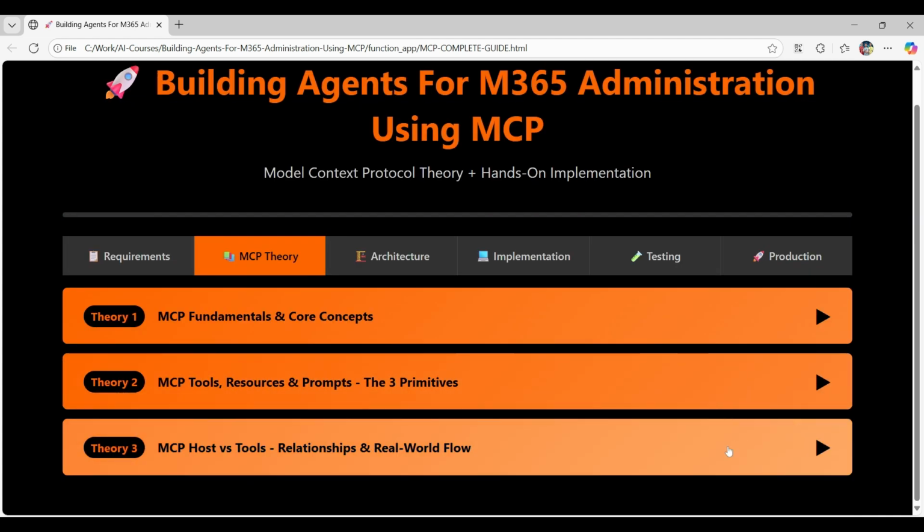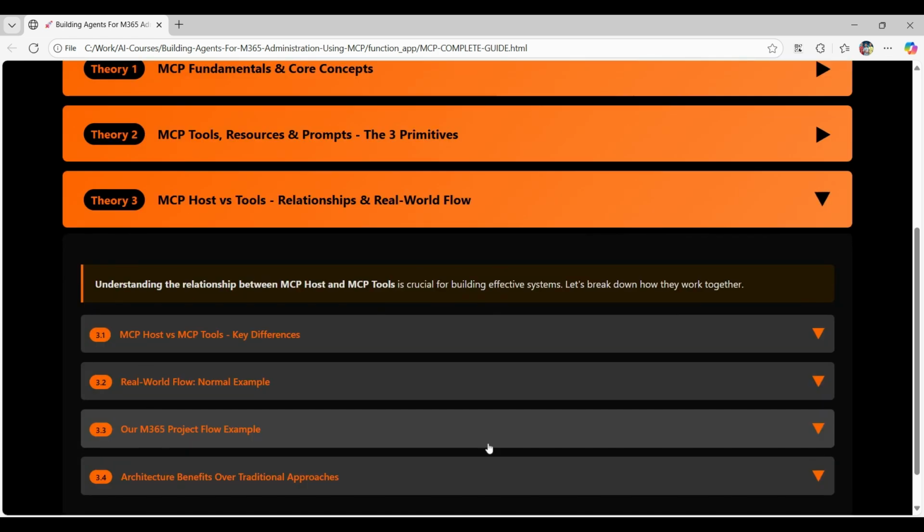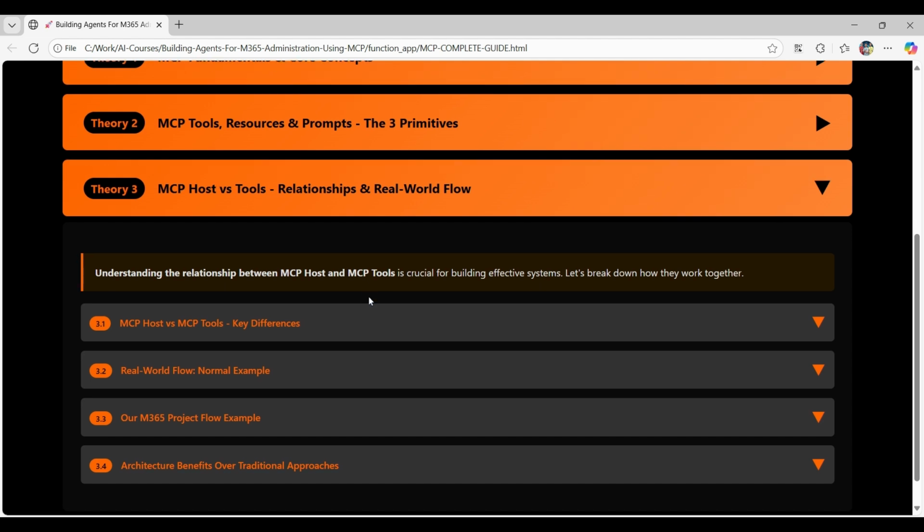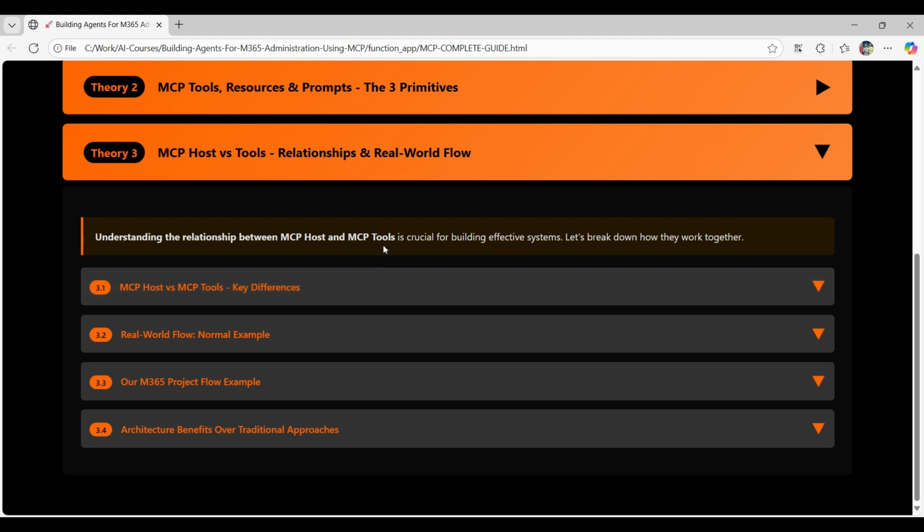All right, everyone, now we're getting to the part where everything clicks together. This is where we stop talking about individual components and start seeing how they actually work together in real world scenarios. Understanding the relationship between MCP hosts and tools is absolutely crucial for building effective systems. And I'm going to walk you through this step by step because this is where many people get confused about who does what and when.